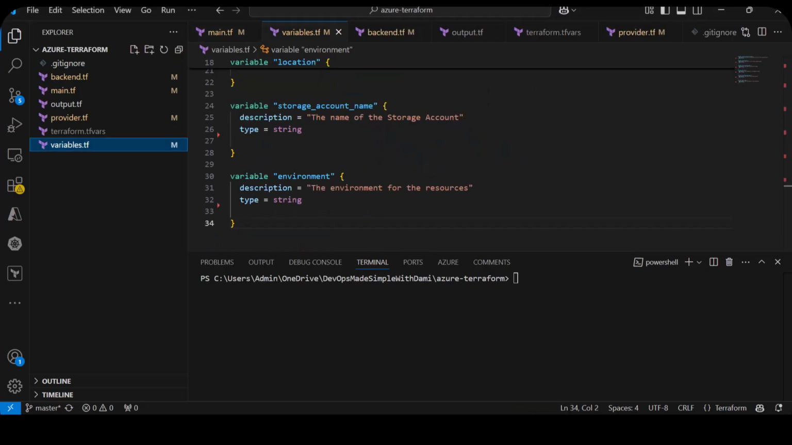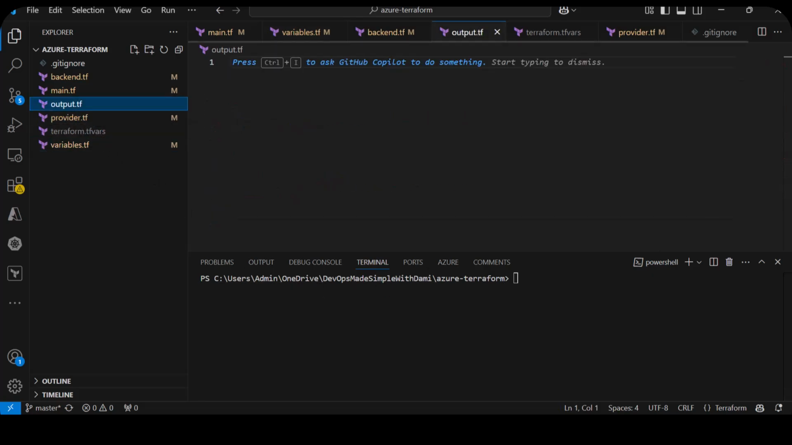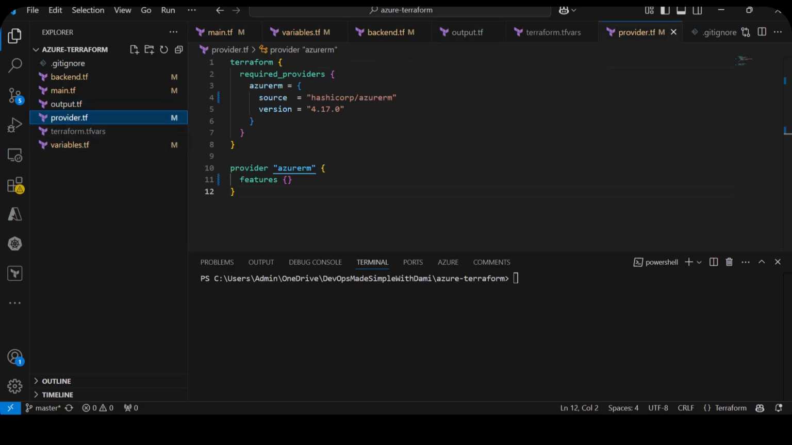The variables.tf file contains the input variables. The output.tf file defines the outputs we want to see after the deployment, but in this video today, we're not going to be working with the output file. The provider.tf file in this configuration is used to specify and configure the provider that Terraform will use to manage resources.